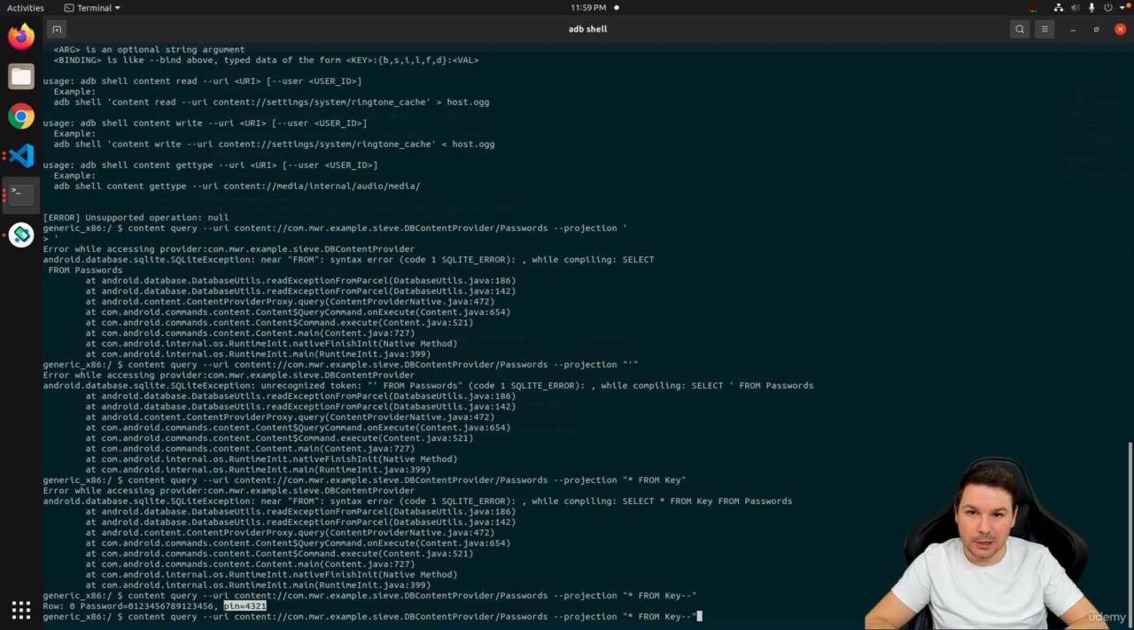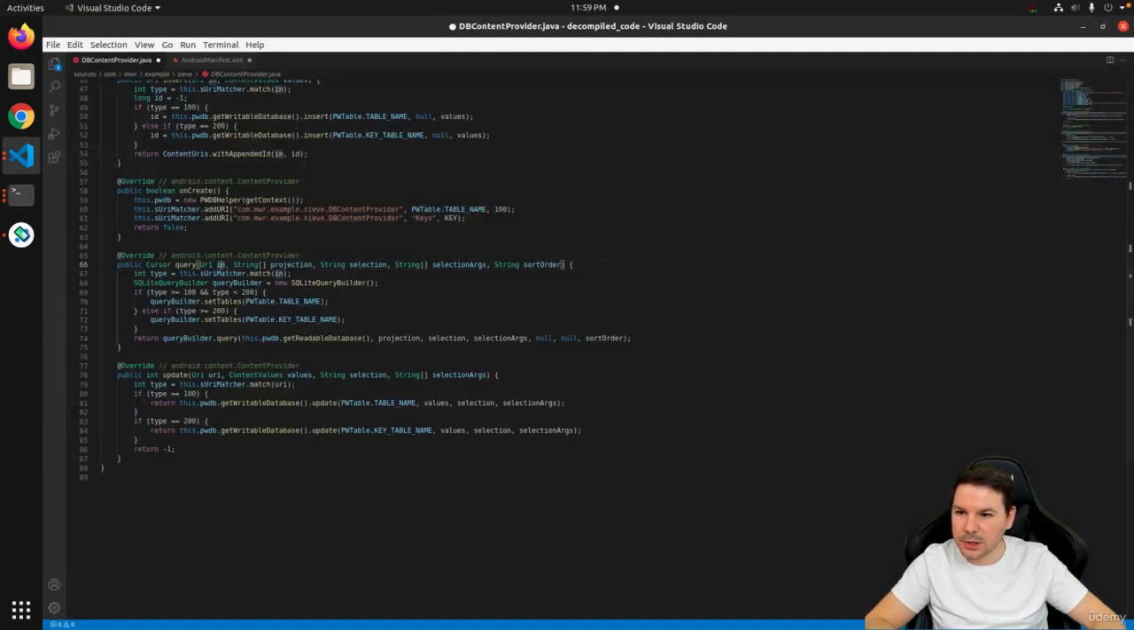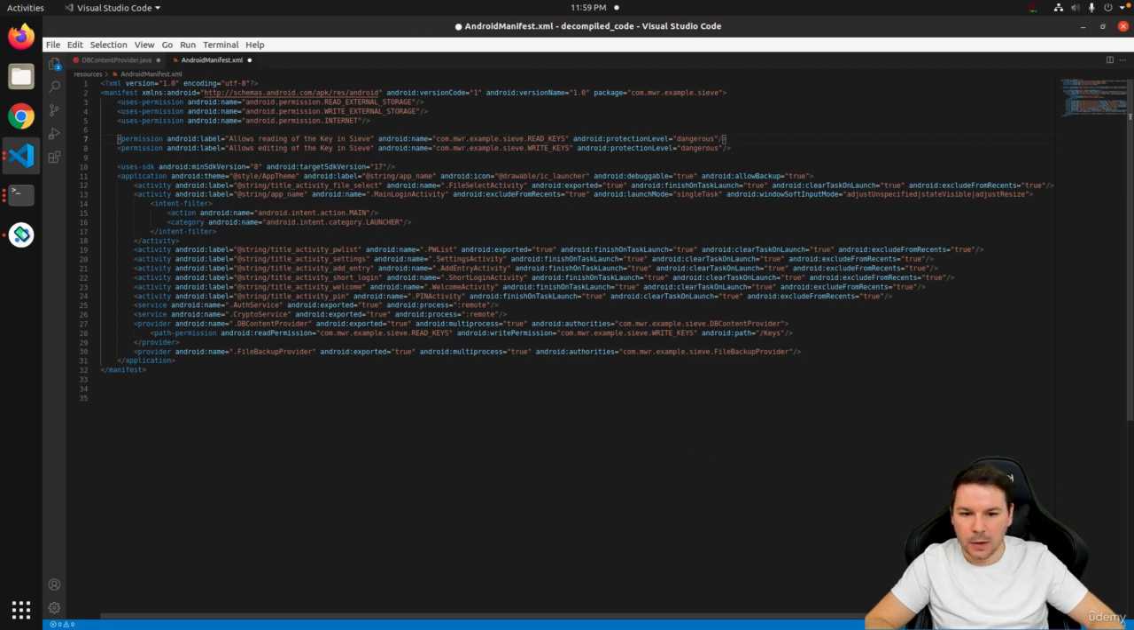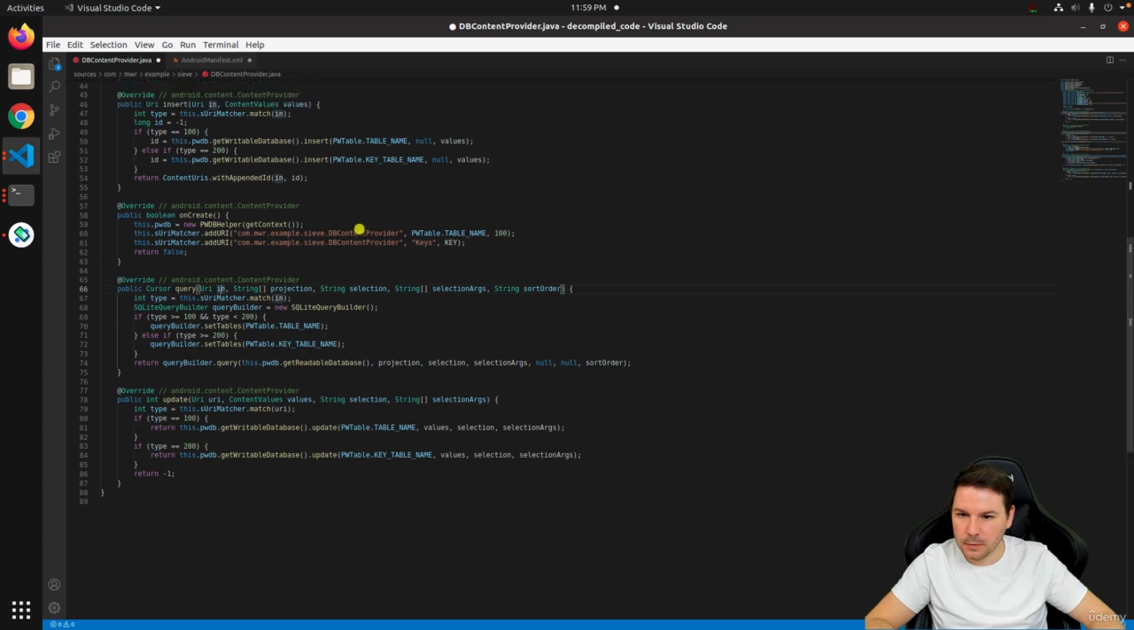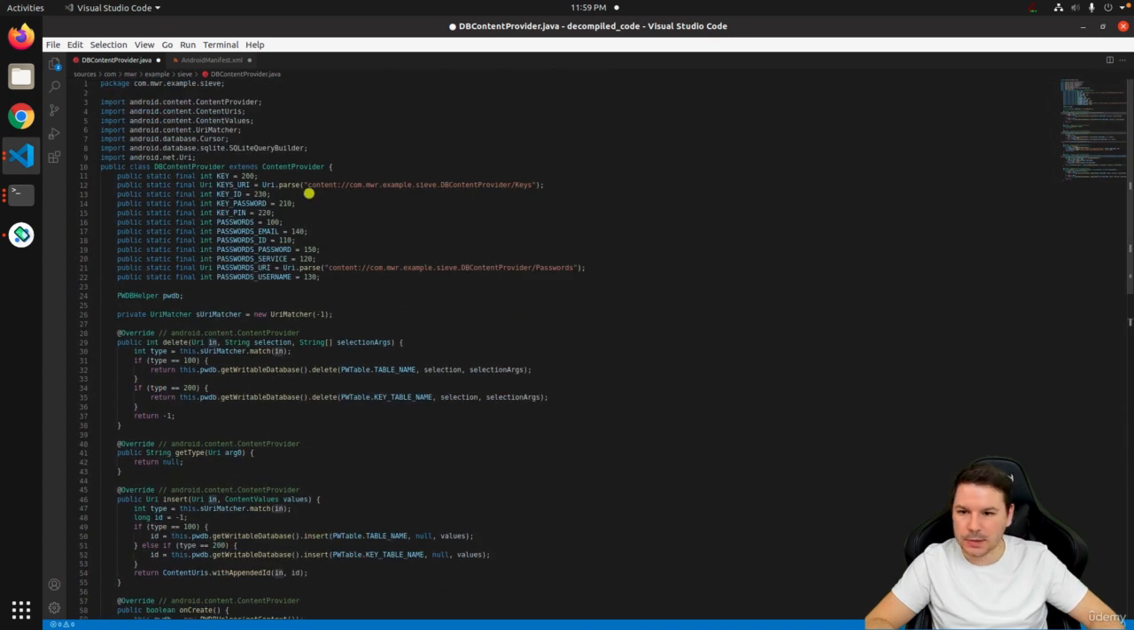Beside this SQL injection, we are also having another issue. And this issue is over here. So this custom user permission is being defined for the path /keys, which means if you try to access this one, at the beginning, I guess, yes. If you try to access this content URI with the path /keys, then the user permission will be checked, and in case we are not having it, our access will be blocked.